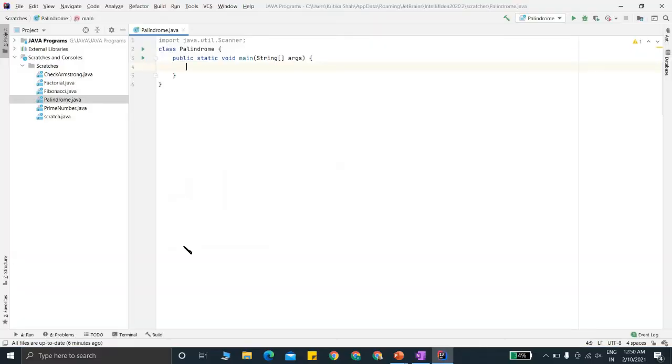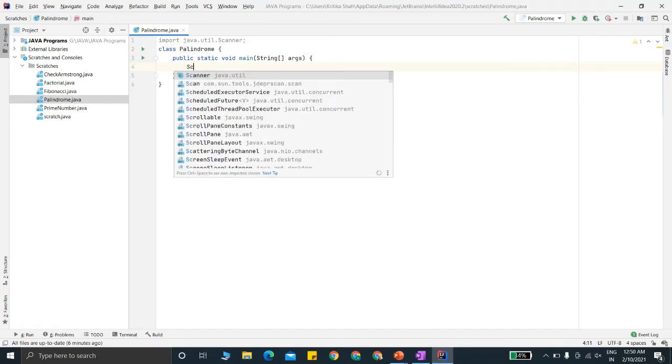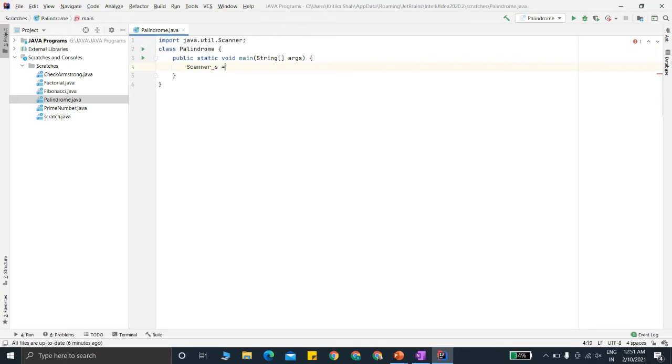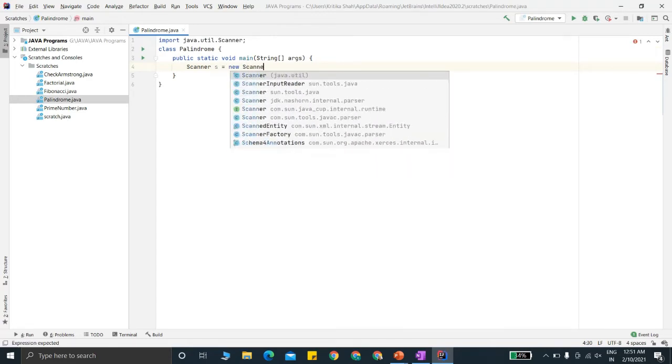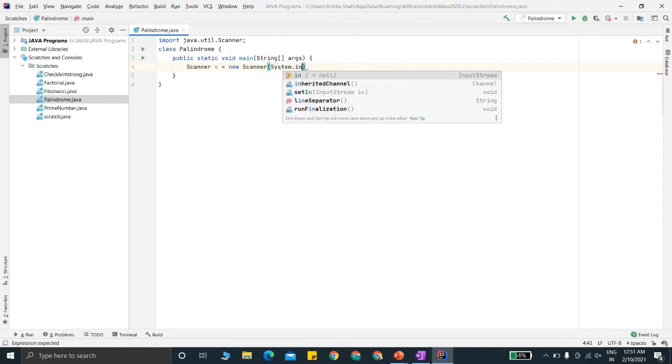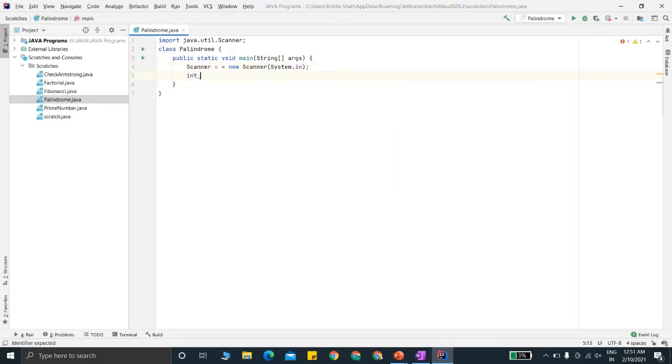So now let's jump to the code. I have created a class named palindrome and I have imported the scanner package. Now we'll create an object of the Scanner class to take the user input. Next we'll declare a number which the user will give as input. Now let's write a statement for the user, "enter a number", so that the user knows that he has to enter the number. Now take the user input.